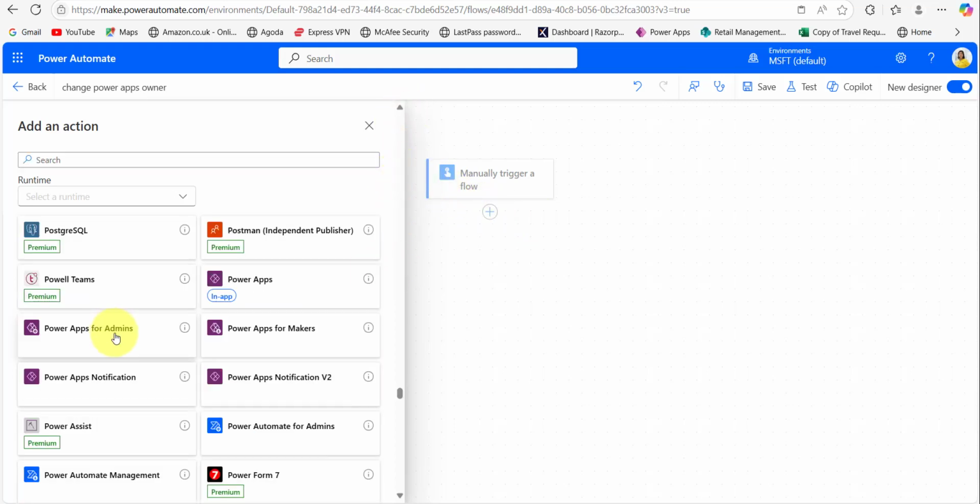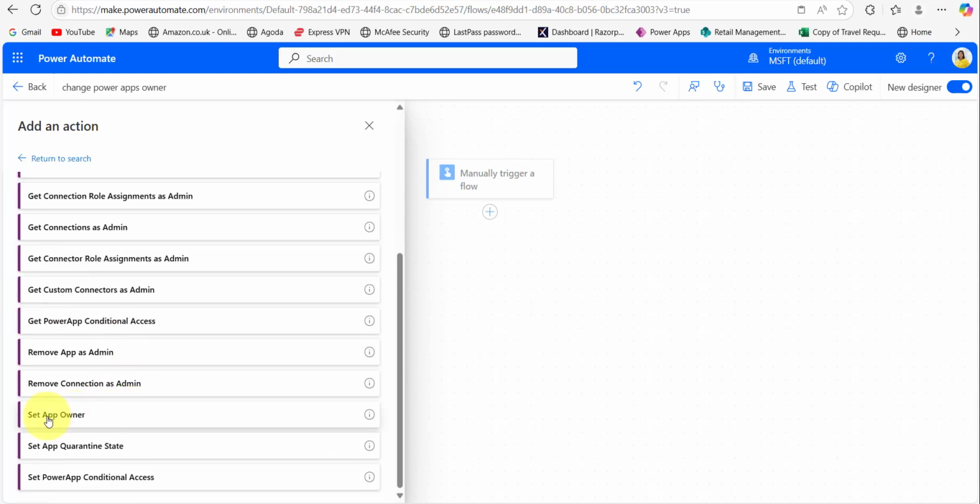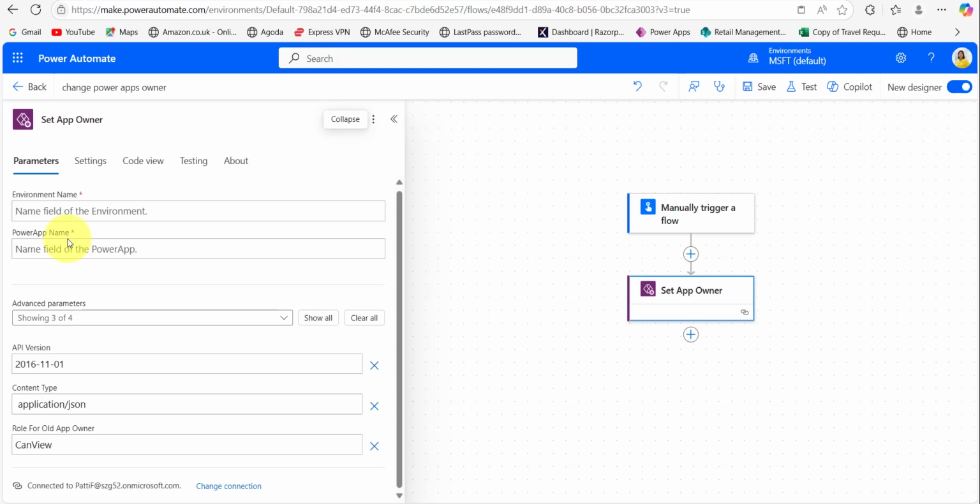Now here you can see Power Apps for Admins. Click on this one and scroll down to here. Select this set app owner action and here you can see that environment name and Power App name are the required parameters. So here we need to provide the IDs that we gathered before.